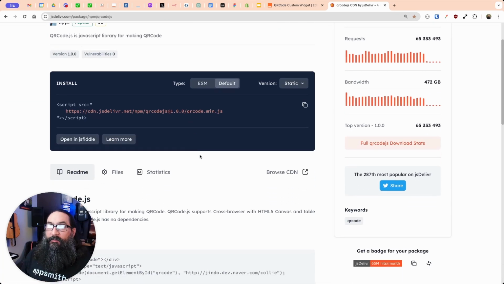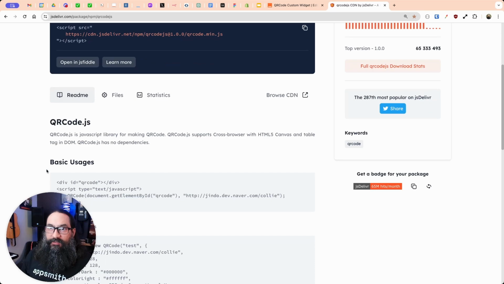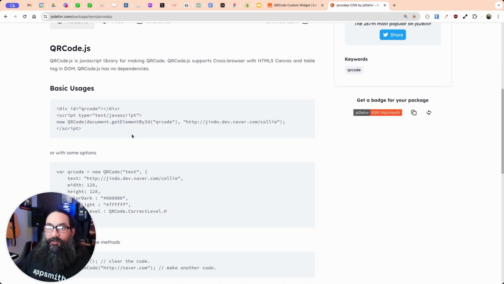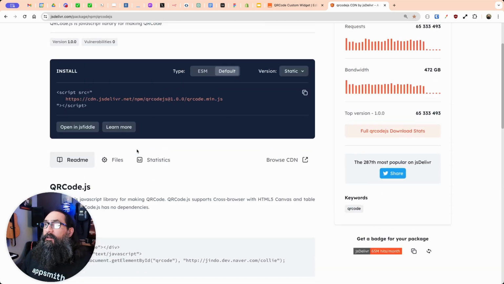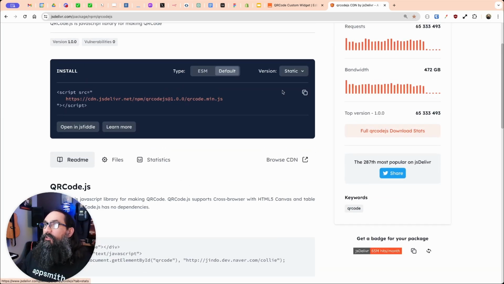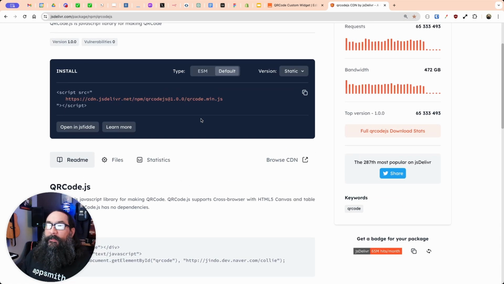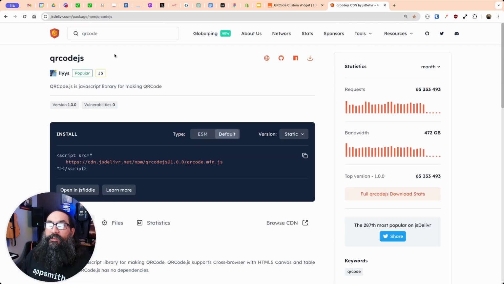So most of these, they're going to have some examples here, just the basics of how to get it working. And if you just cut and paste this into a custom widget, that'll get you pretty close. Sometimes that's all you have to do. You might have to change one or two things to get the rest of the app talking to it, but this one looks pretty straightforward. So it was the first one I tried, and just want to give a shout out to the authors here.